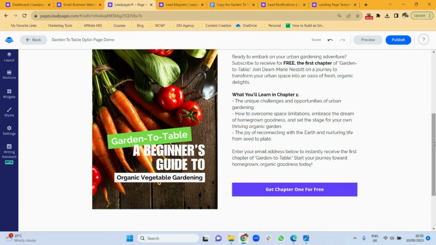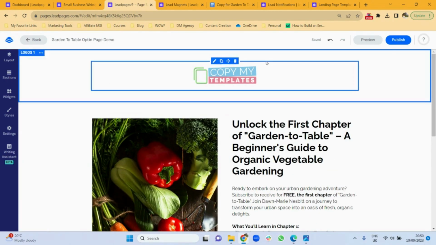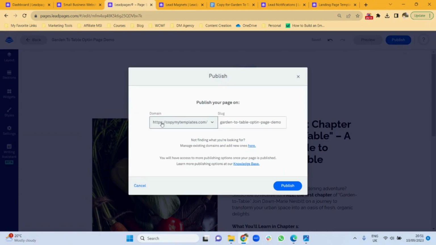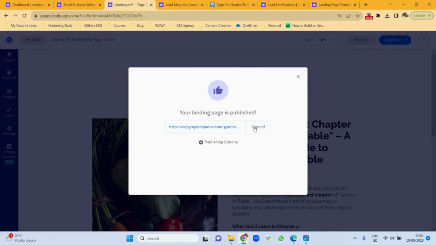Right? So this is my lead opt in page that's finished. So I'm going to publish this. Don't forget that you will also need to add your own domain. My domain is already added, so I'm going to just add a slug. So I'm going to leave it garden to table opt-in page and then click publish. So let's see what this looks like.